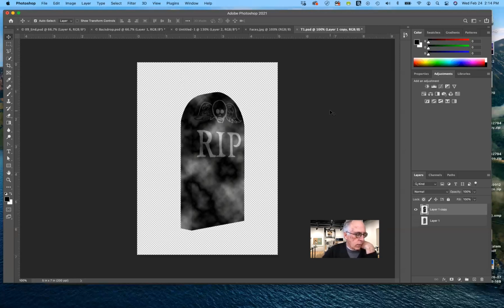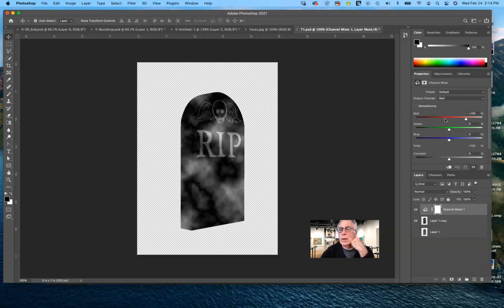So the next thing that we want to do to this is use an adjustment called a channel mixer. And that's this one right here, okay? So I'm going to create the channel mixer and add that to this. We're going to leave the reds alone, but we're going to adjust the greens and the blues. This will allow us to add color to this.